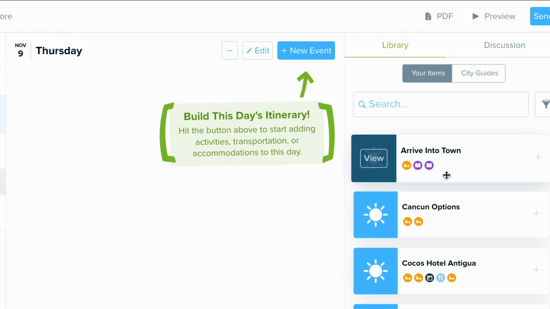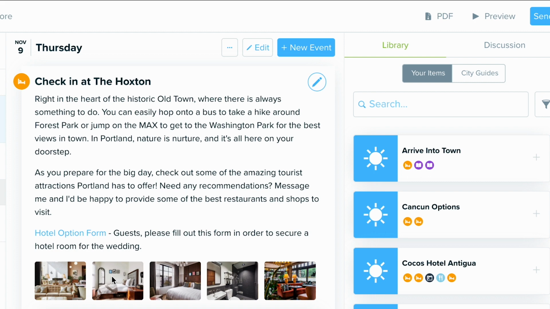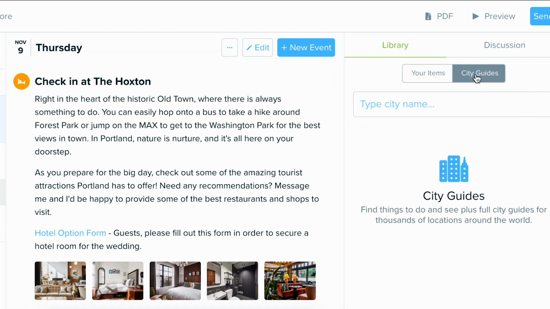On the right-hand side here is going to be our library. This is where the information you've saved to the library is going to live that you can use over and over again on your trip, so you don't have to create events and days from scratch for each trip. Just drag and drop them into wherever you want on your trip. You're also going to find city guides over here. Just select the City Guides tab and search for the destination that you're looking for to bring up a guide.